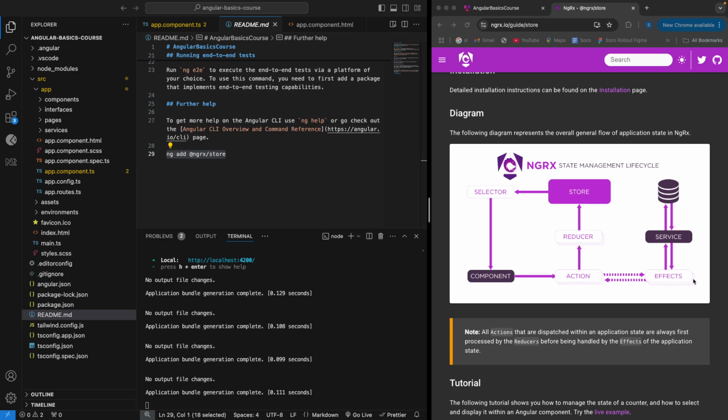We also have side effects. Effects are side effects that call an API, right? So you trigger an action that will call that effect, that will go to our services and make that API call and give us a response, and then a reducer over here is going to be triggered and update that store. So basically this is how our NgRx state management lifecycle works.